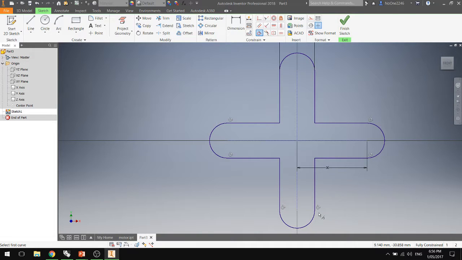Click the tangent constraint and then click the 2 lines. Yep. Okay. Fine.